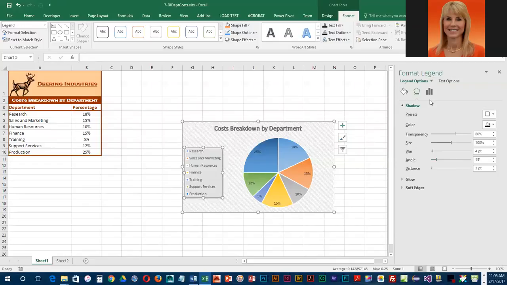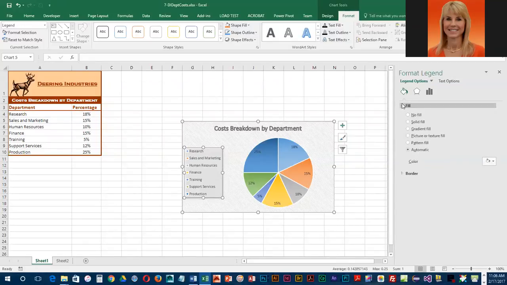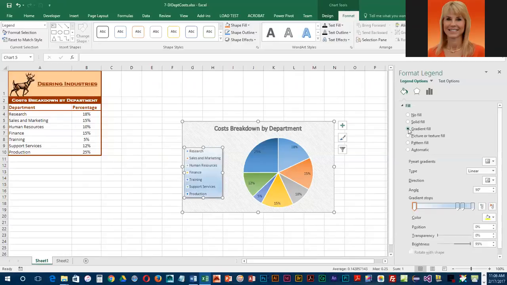Then we're going to go into Fill and Line. We're going to click on Fill and expand that, and we're going to choose the Gradient Fill option. We're just going to go with the default. So we're going to go ahead and close out of the task pane.